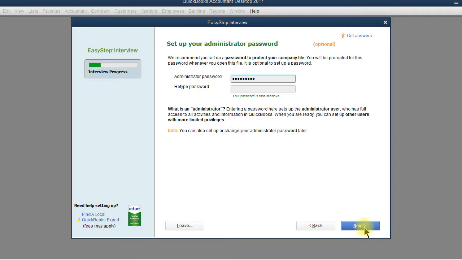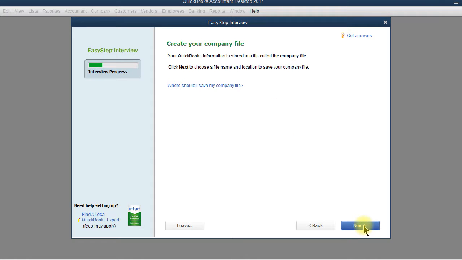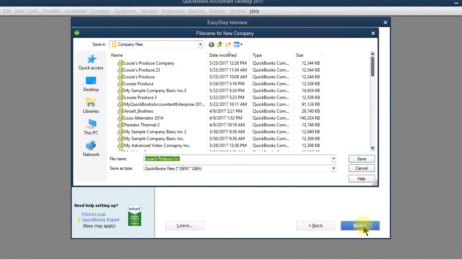And at this point, we'll have to put in a password. We didn't need a password in the basic setup, but we do need one. Well, you don't need one. It's actually optional, but you have the option to enter it as you're setting up your company file. So I'll put my password in and click Next. And then QuickBooks is going to go ahead and create our company.